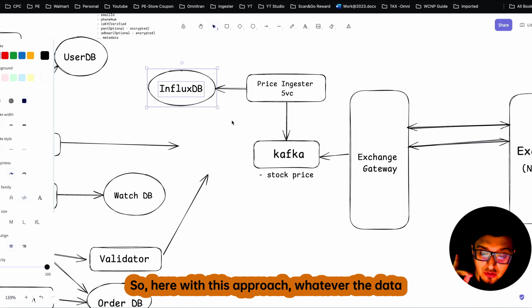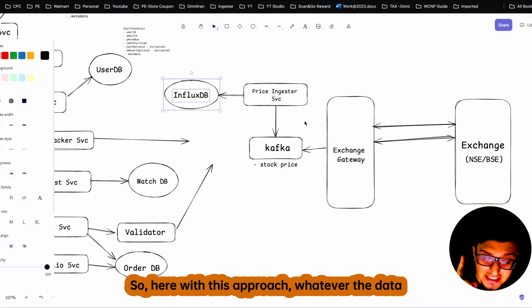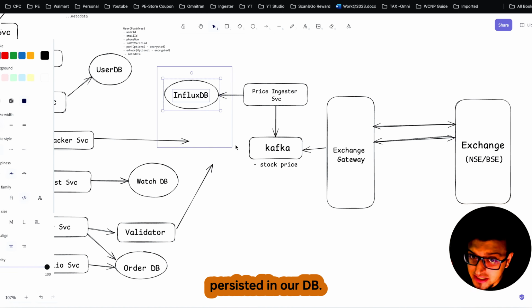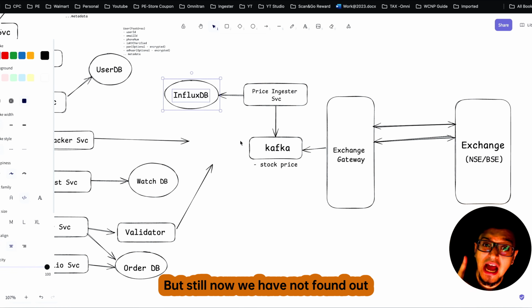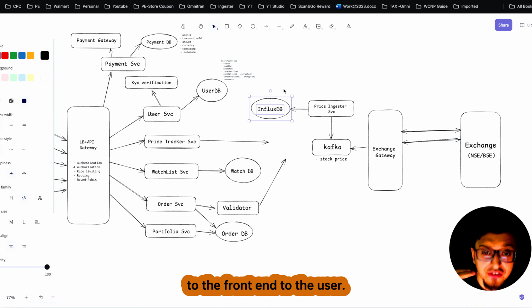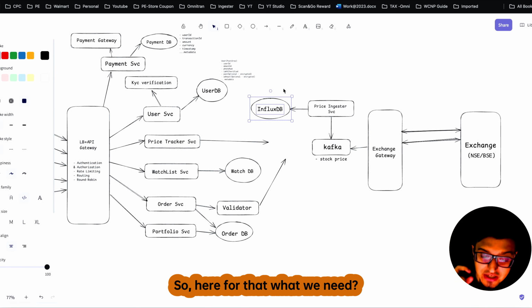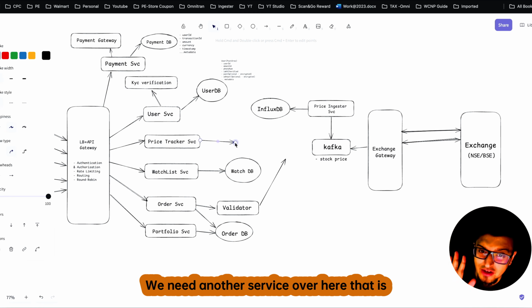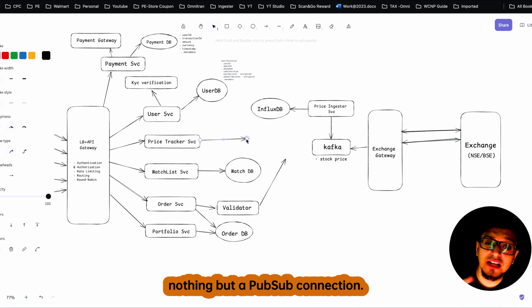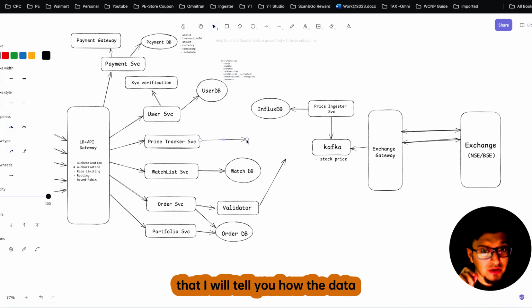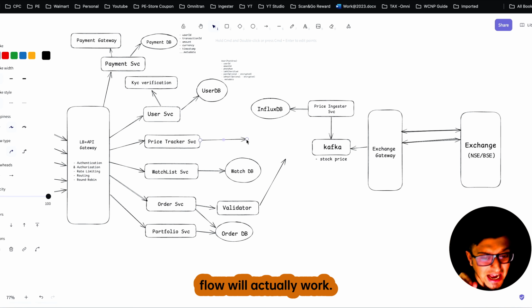Clear? With this approach, whatever data we are getting from the exchange is getting persisted in our DB. But we still have not found a way for the price to get to the front end, to the user. For that we need another service over here, that is a PubSub connection. Let me draw it over here, and after that I will tell you how the data flow will actually work.